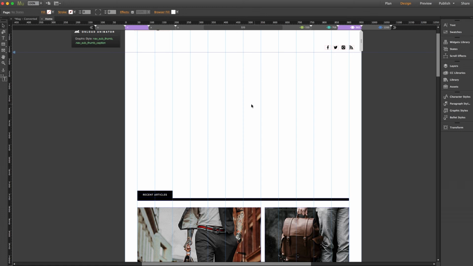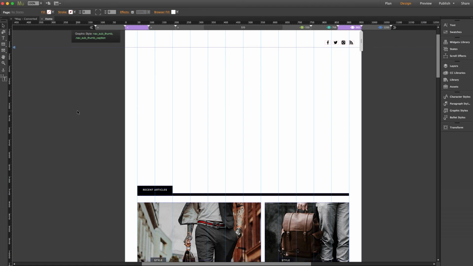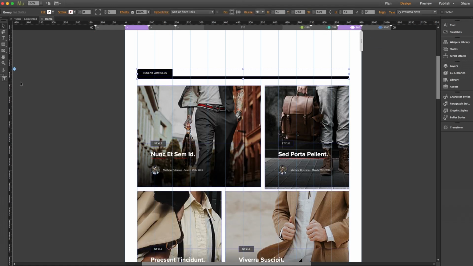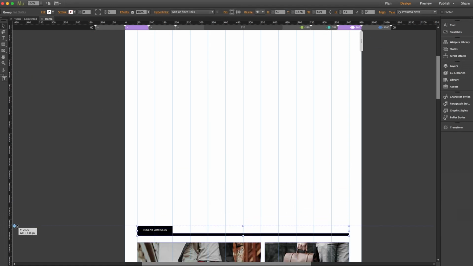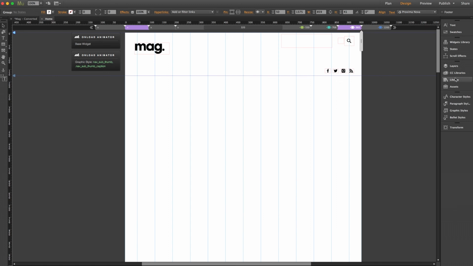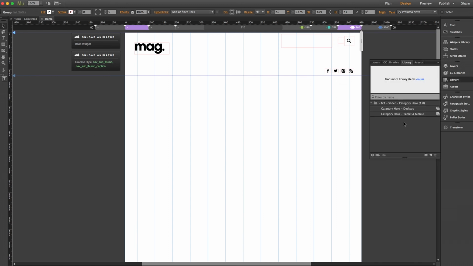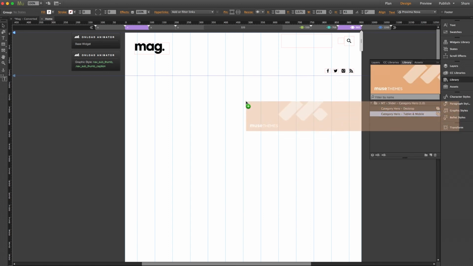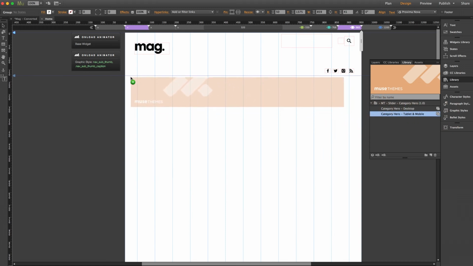Now the tablet and mobile, on the other hand, works a little bit differently. All you have to do is drop the tablet and mobile layout on your 960 breakpoint, and it will automatically be preset for all smaller breakpoints from there down. So let me create a little bit more space here, because we are going to need it. And just like before, let's go into our library, and we'll drag out the tablet and mobile version, placing it just under our header and all the way to the far left edge.